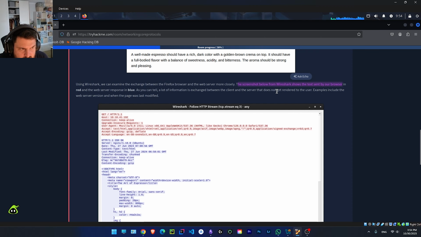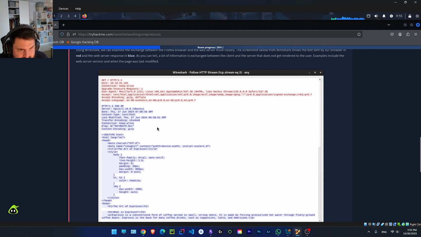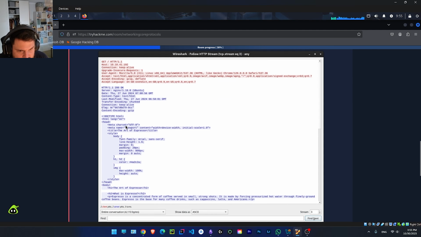The screenshot below from Wireshark shows the text sent by our browser in red and the web server response in blue. As you can tell, a lot of information is exchanged between the client and the server that does not get rendered to the user. Examples include the web server version and when the page was last modified. So request information, a response from the server.